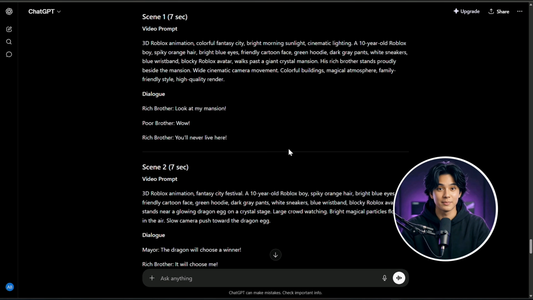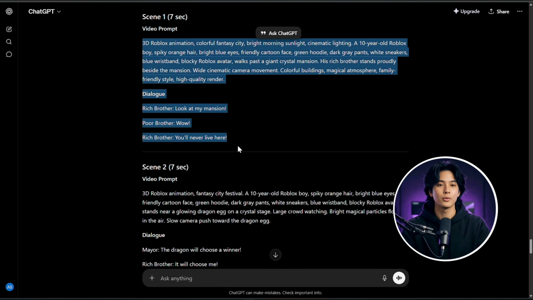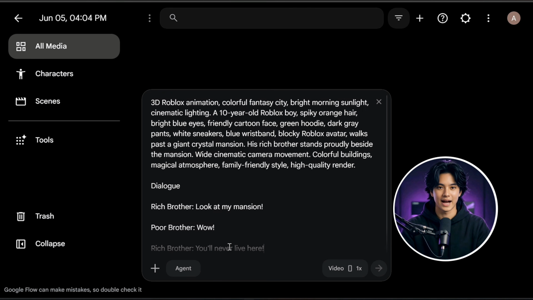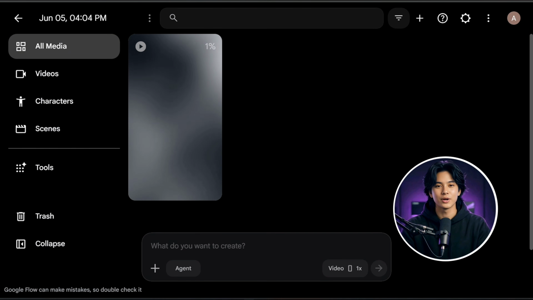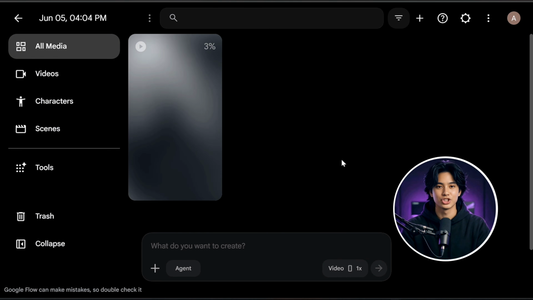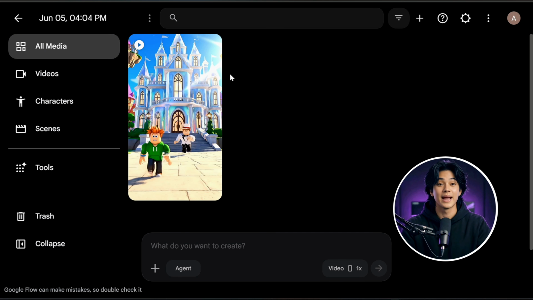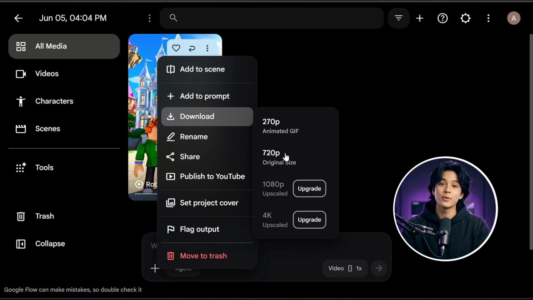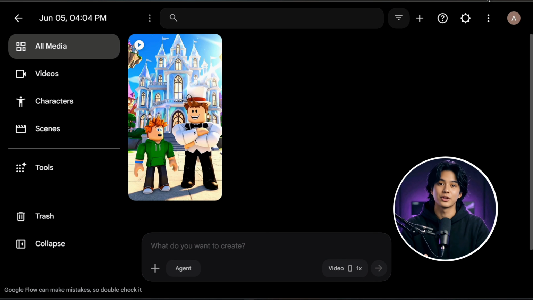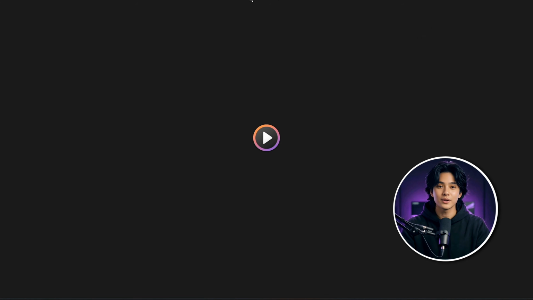Now go back to ChatGPT and copy the first video prompt that was generated. Return to Flow AI and paste that prompt into the prompt box. Once everything looks correct, click the Generate button. Flow AI will now begin generating a video based on your prompt. After a short wait, your video clip will be ready. At this point, you can preview the generated video and see how it turned out.